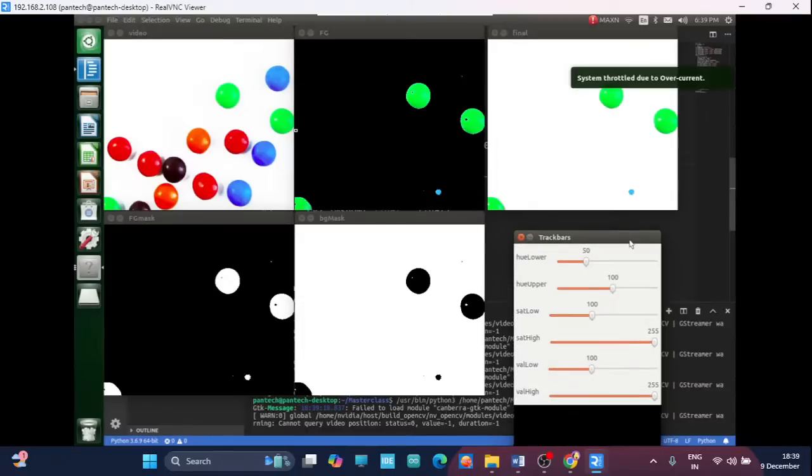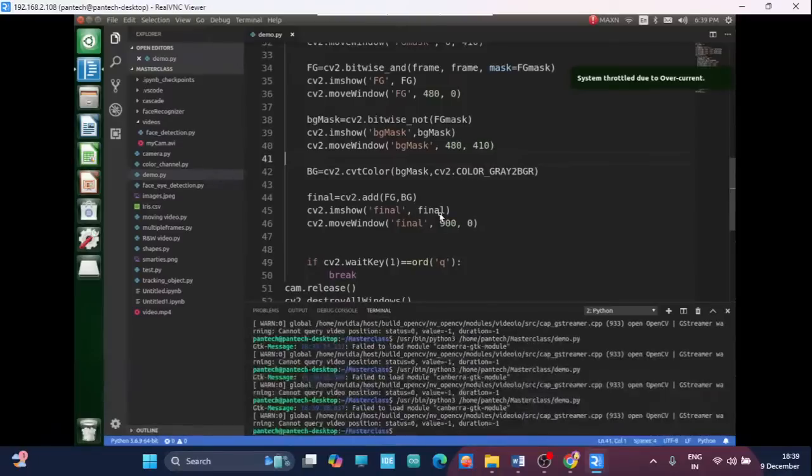Okay, so we have created foreground mask, foreground, background mask. Where is the background? Okay, we have combined it, right? So now let me cancel this. Okay, so now as a final step, I am going to add 2 more trackers.